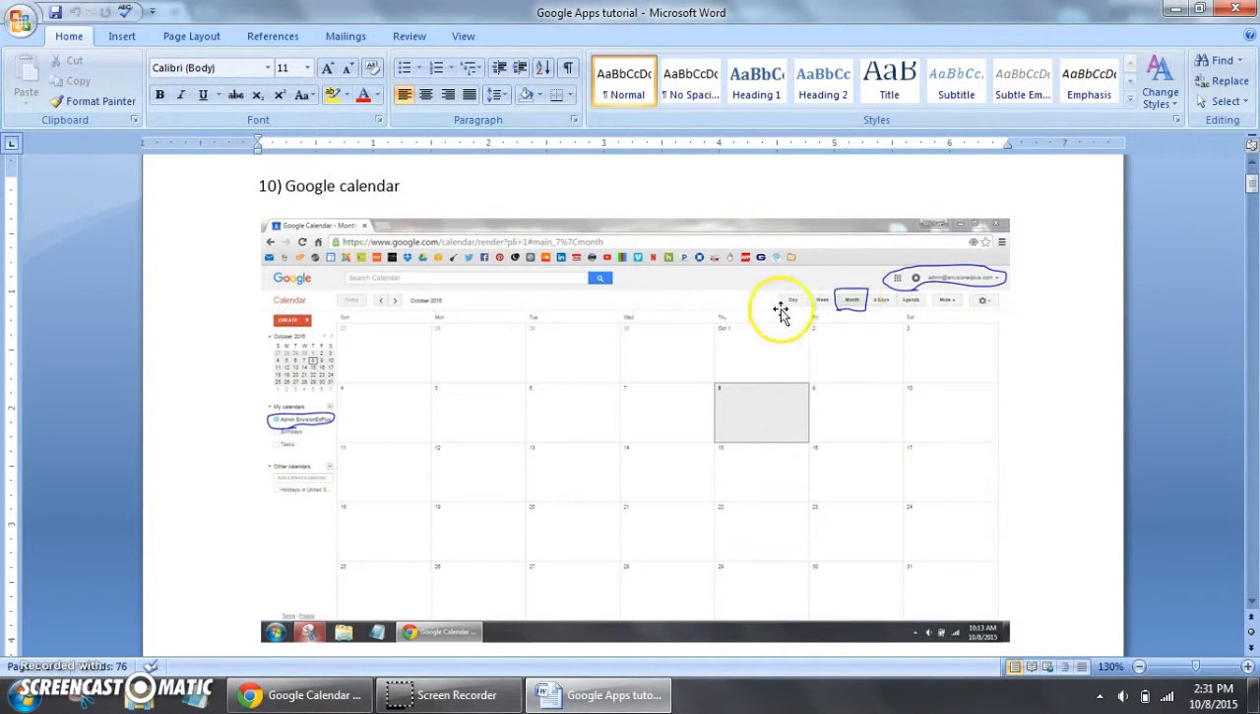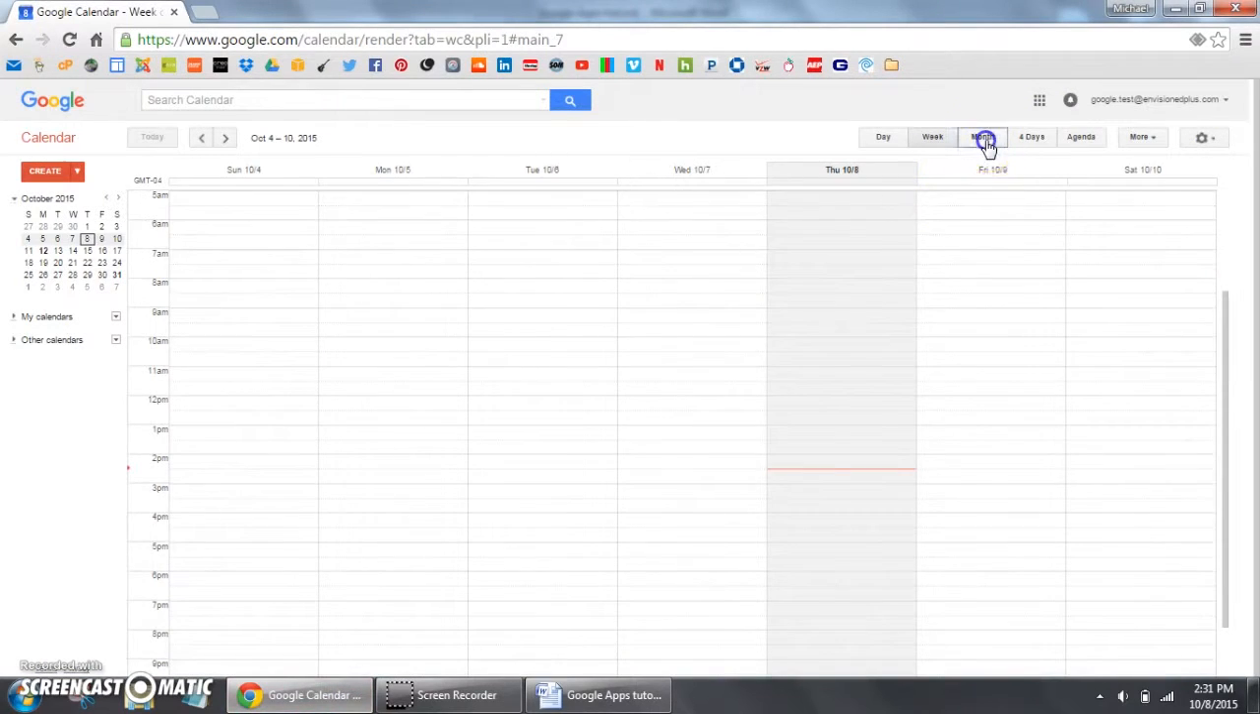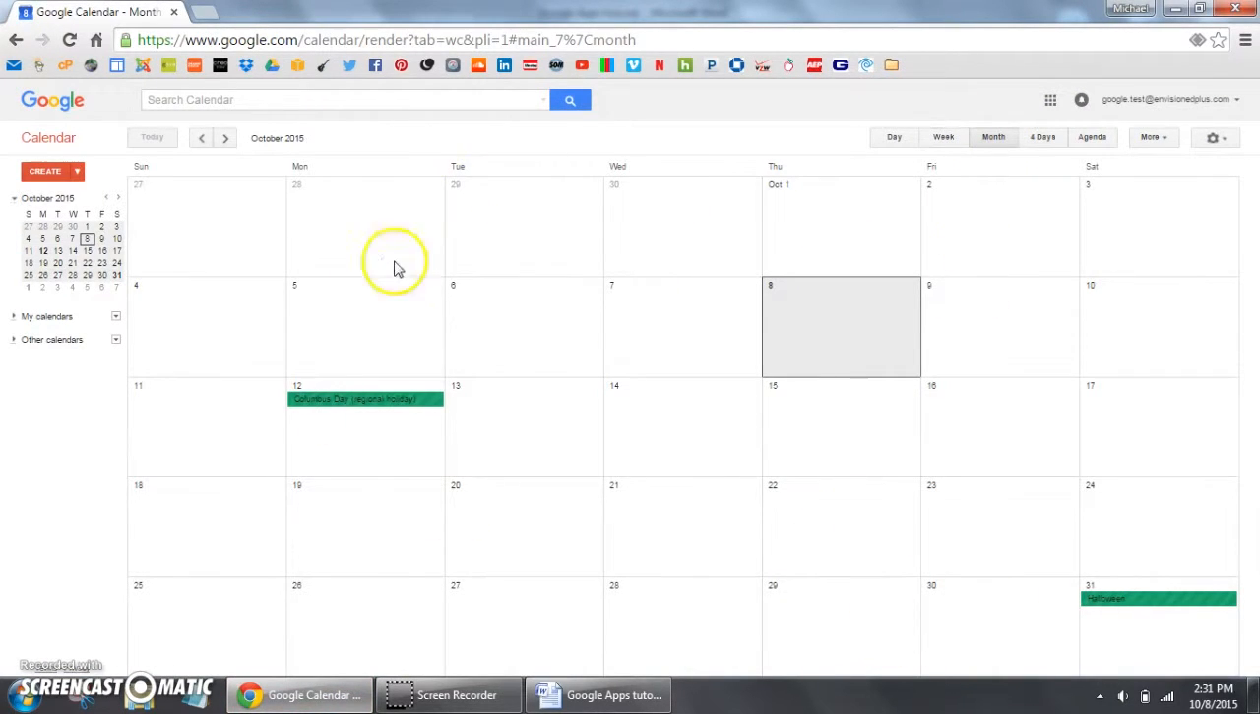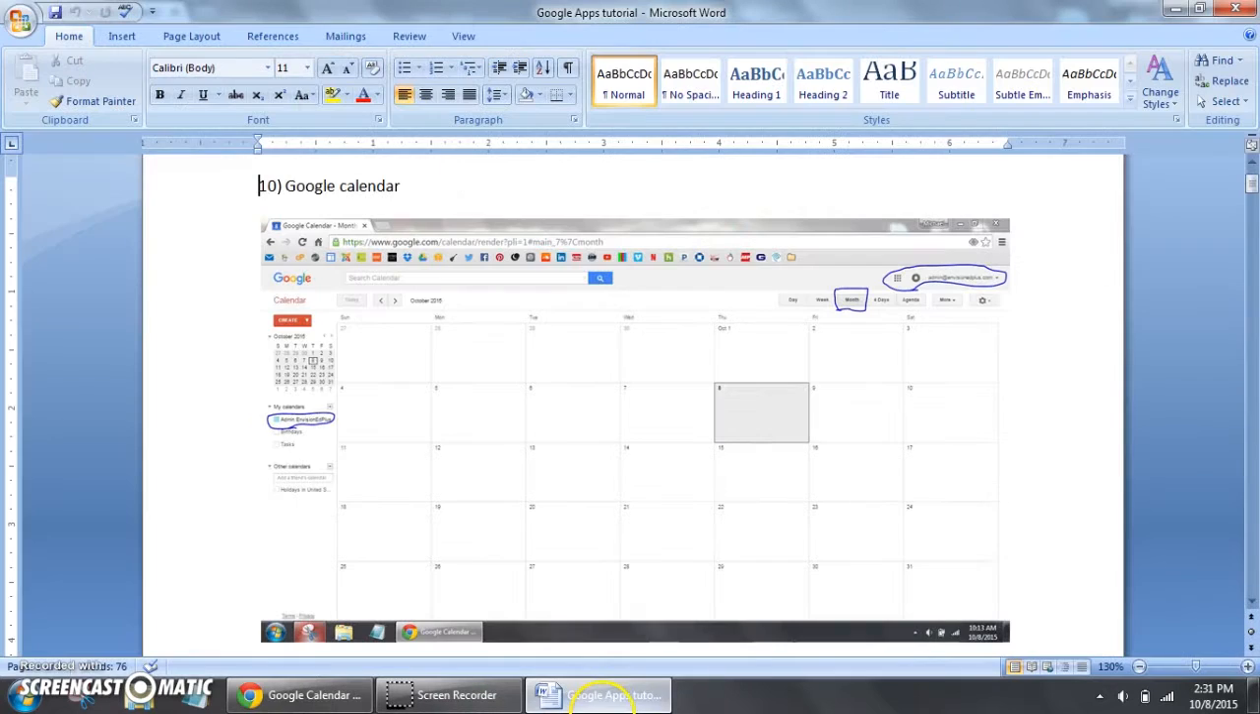I circled the month right here because that's the view that I prefer. It's a lot easier to see what's coming up. I don't really need to see my holidays, so I'm just going to turn off that square. See how I did that? On and off. That's why I have this circled.